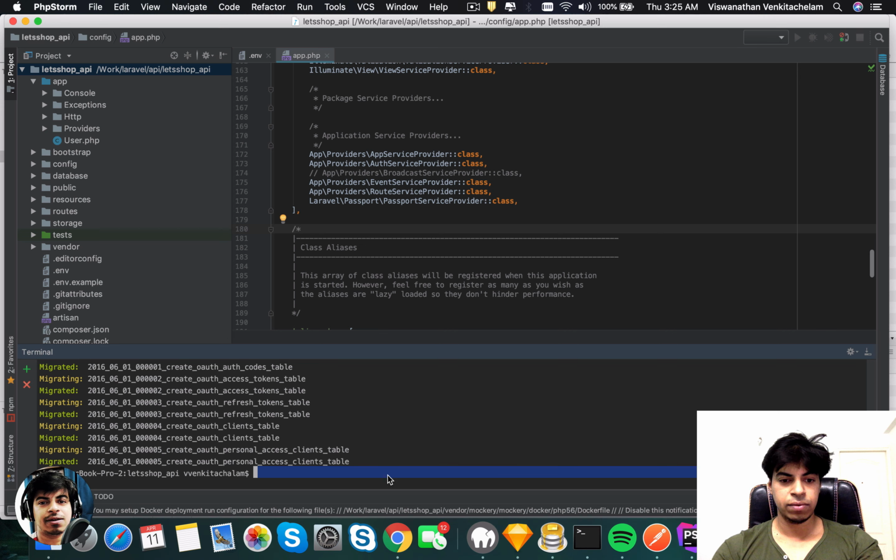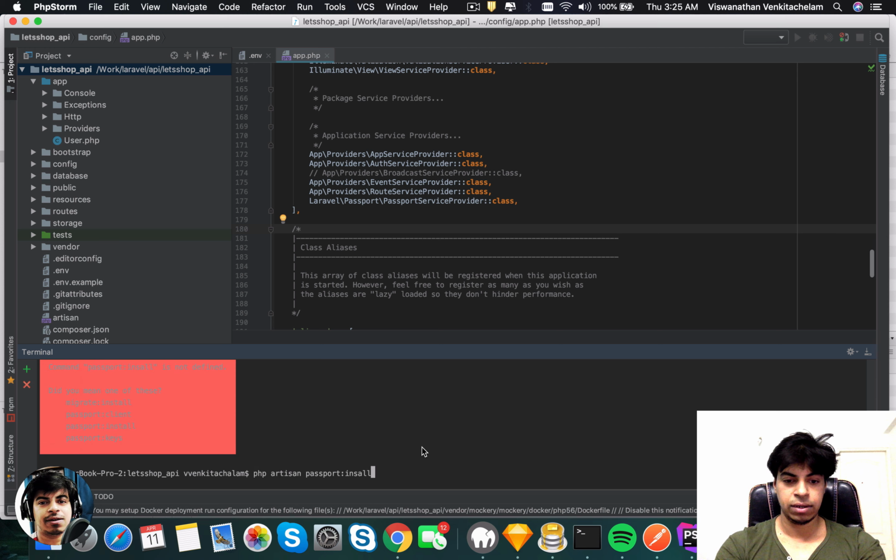Now I have included the Passport components, but I need to install it so that the specific client secrets are created. For that, I just need to run the php artisan passport:install command.